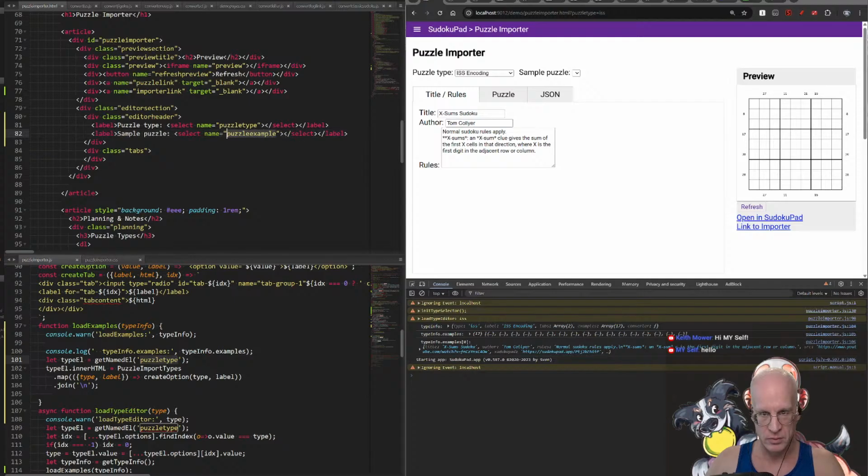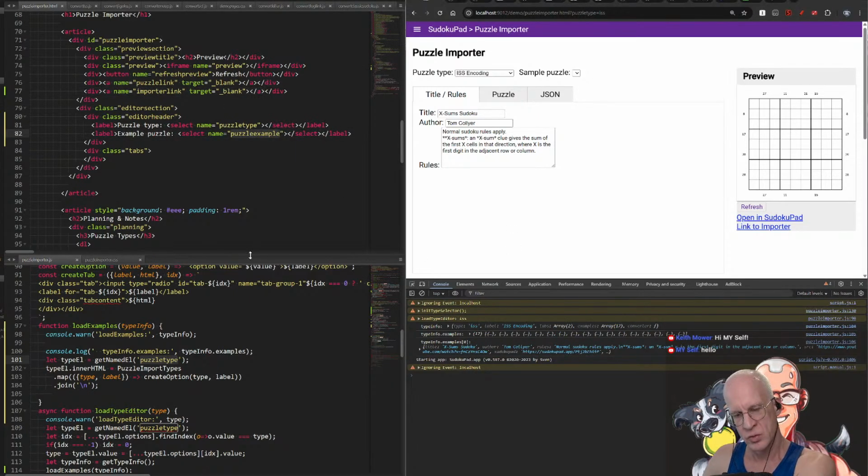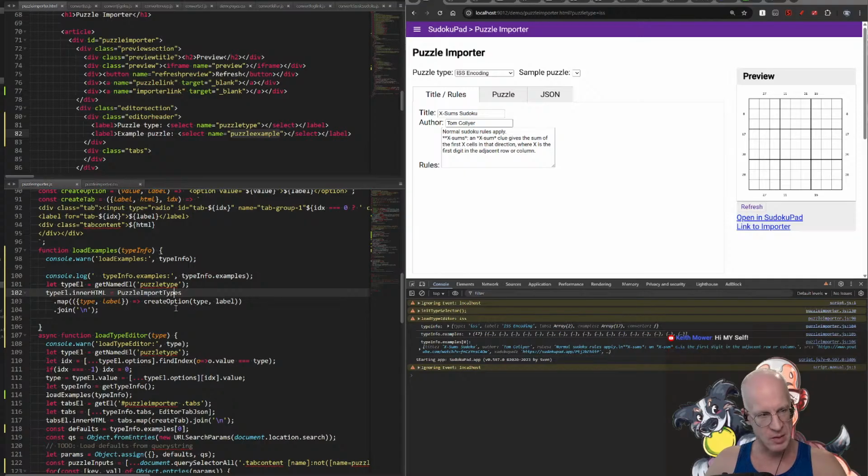puzzle example, example. Sample makes sense. Example, example. I don't know. Sample is to sample something, like try something out of many. Example is to represent, like, example I guess is technically more correct.